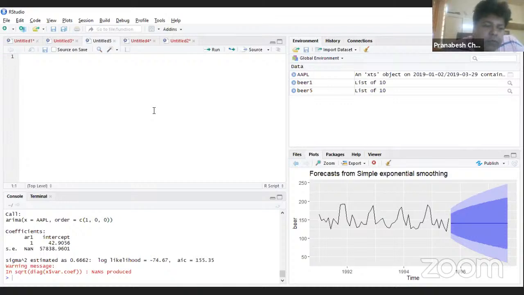Now, talking about R, in quantitative finance, the most important library that we will be using is called quantmod. If you have not installed it, there are two ways to do it. You open your R console.